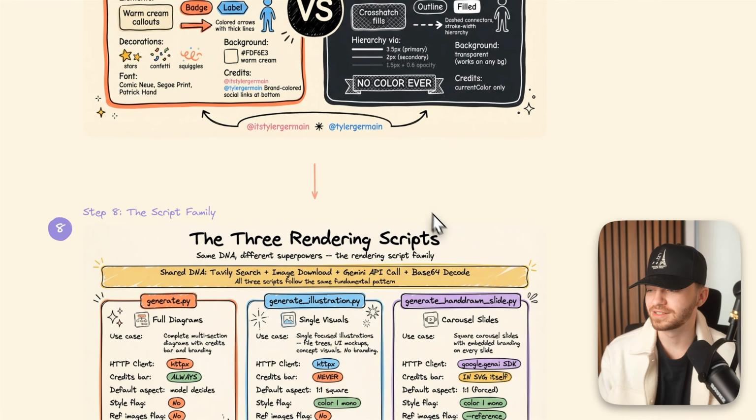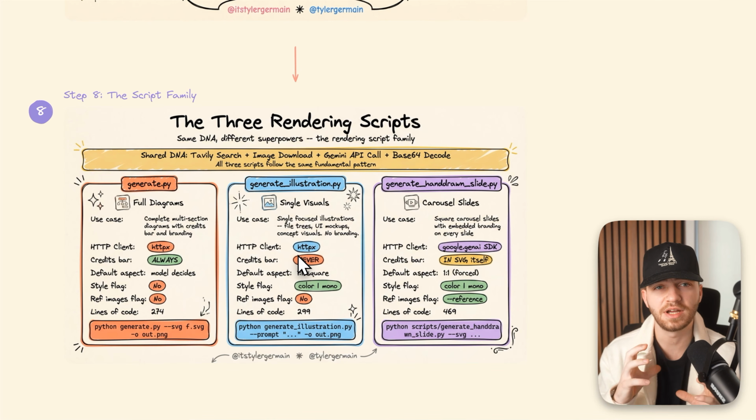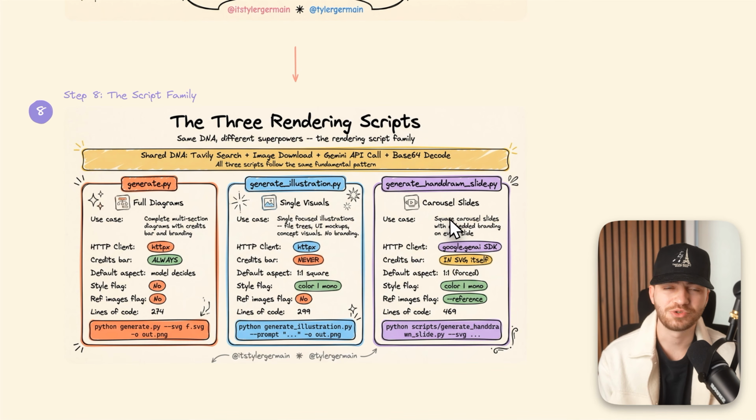So in order to get this skill to work, we have a variety of different Python scripts that are involved in the process. We have generate.py, which is going to generate entire diagrams. We have generate illustration.py, which is going to generate single visuals, so maybe one component of those diagrams. And then we have generate hand-drawn slide, which will actually take these diagrams and generate a variety of carousel slides to be used on LinkedIn or other social platforms.